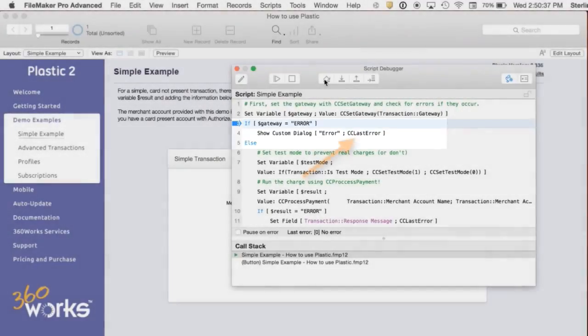And I see it on the next line, CC last error. Yeah. So in this case, no error. Okay. So we're going to move on.